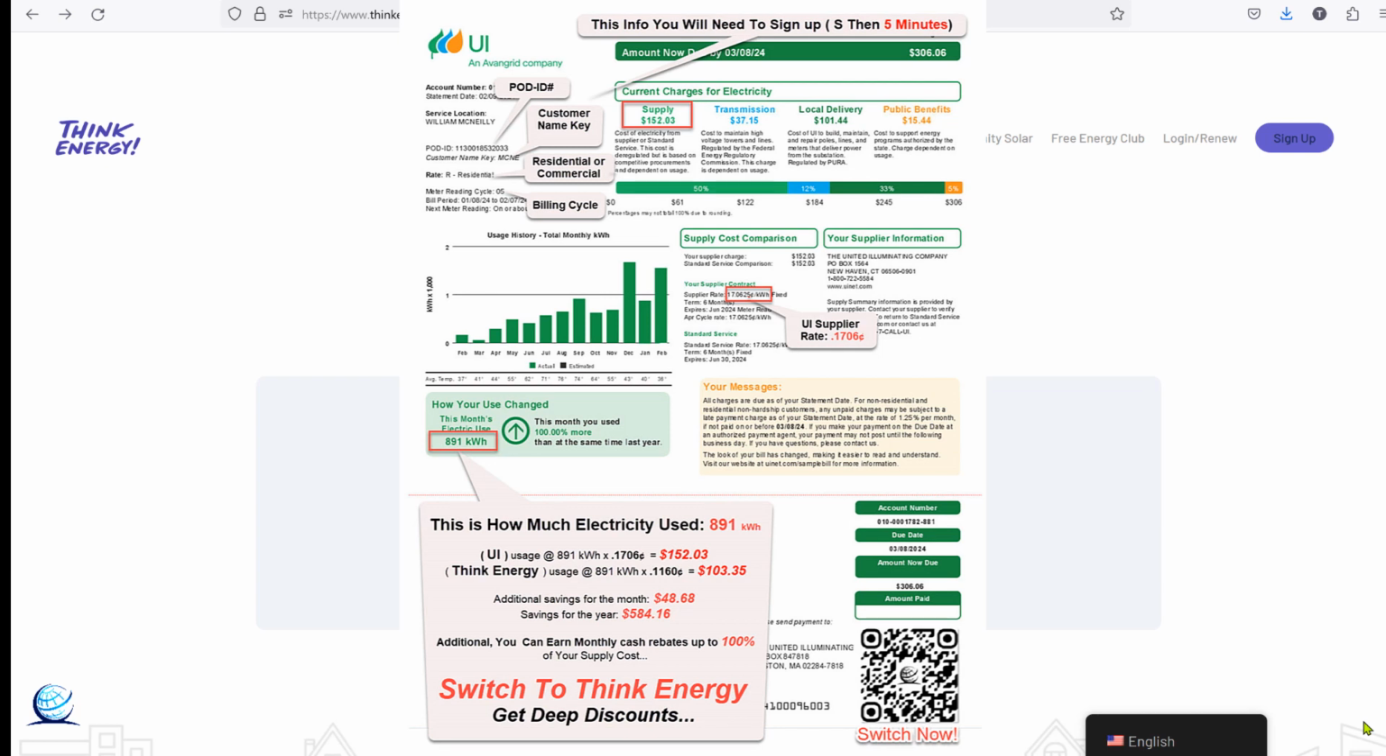As in the example I have right now, on the left-hand top corner, you will need the PAD ID number, customer key name, whether it's residential or commercial, and you will need the billing cycle. On the bottom part, it shows you some of the usage and savings that we are able to get through Think Energy.